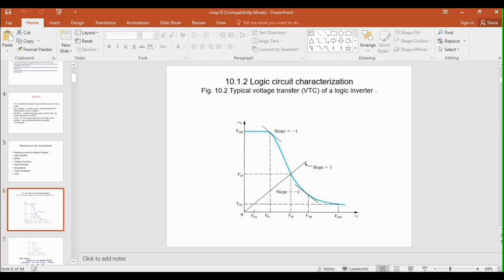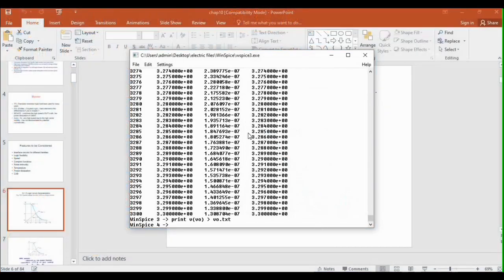So to do that, let us just go to the WinSpice. Then the command is, let us save that into a file, print deriv. So deriv is the reserve word for the derivative. So we want to get the derivative of our output waveform. So that is V out. And let us just save it into d.dvo.txt. So the derivative of V out. So let us just save it to that file.